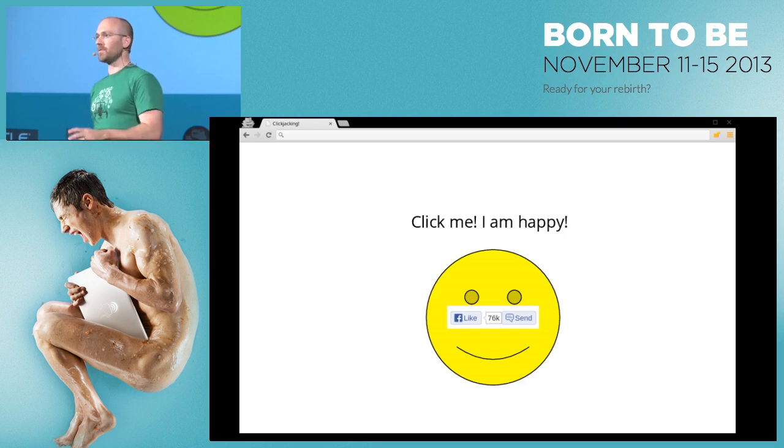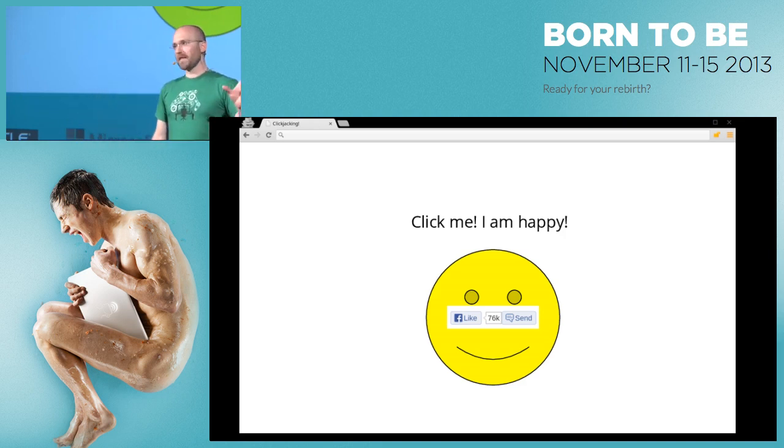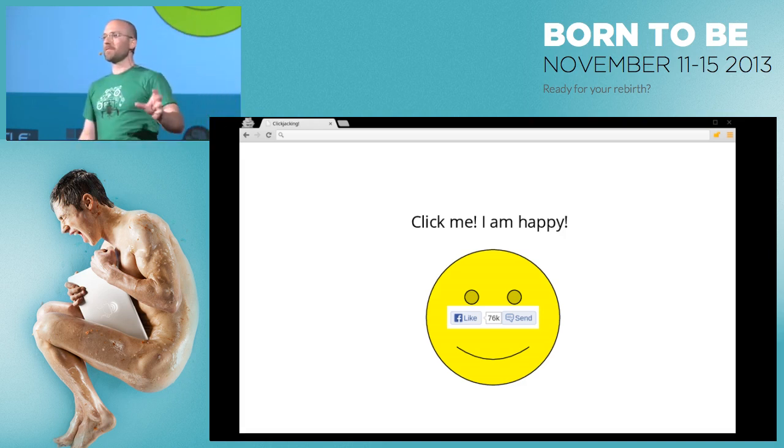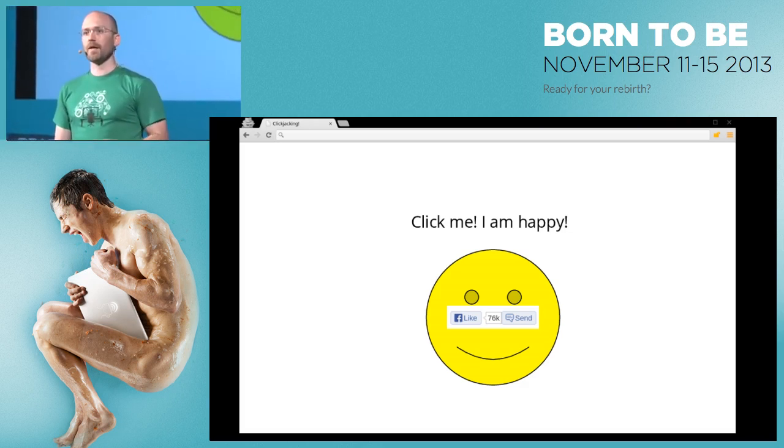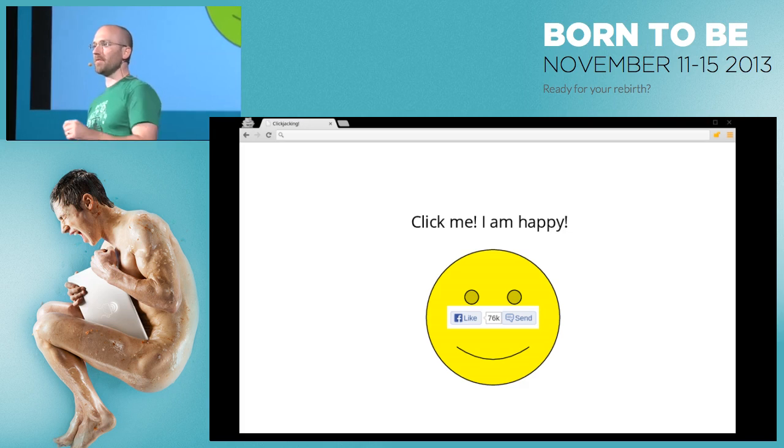It might not actually be what you expect, because what you don't see on this page is, of course, that there's a frame that's being guided under your mouse. And this frame contains some sort of information that the attacker wants you to click on. Now, because of the joys of the internet, every time a page is loaded via an iframe, you're actually sending all of your credentials to that page.